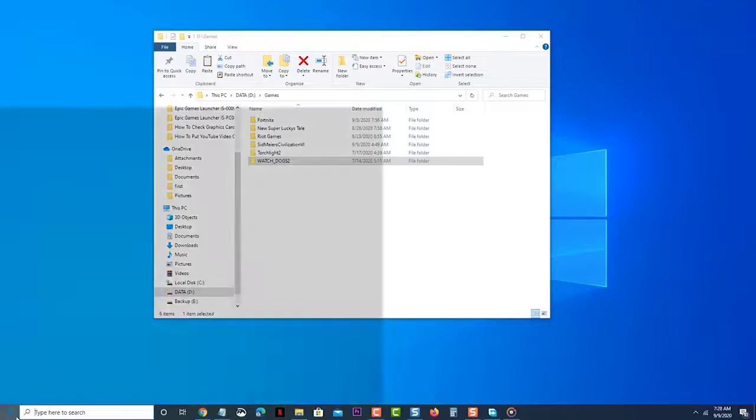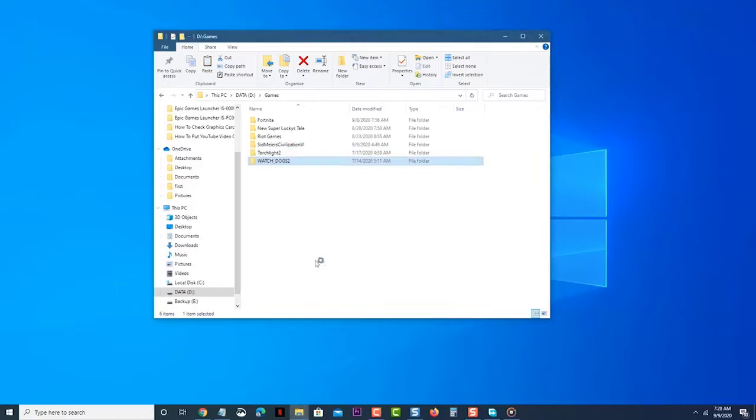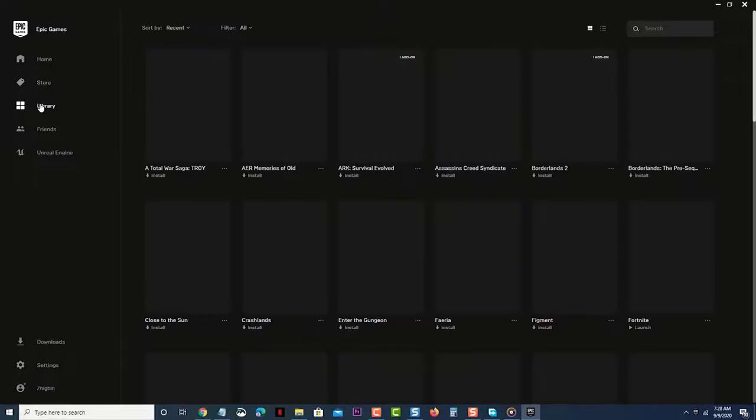Open the Epic Games Launcher. You can do this by clicking on it from the Start menu list of applications. Install the game again. You can do this from the Library tab.